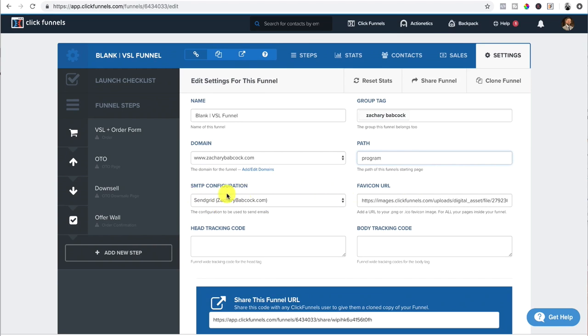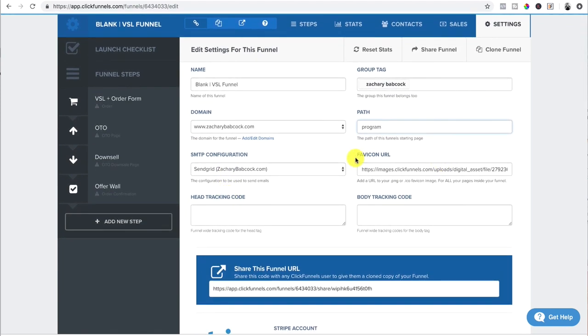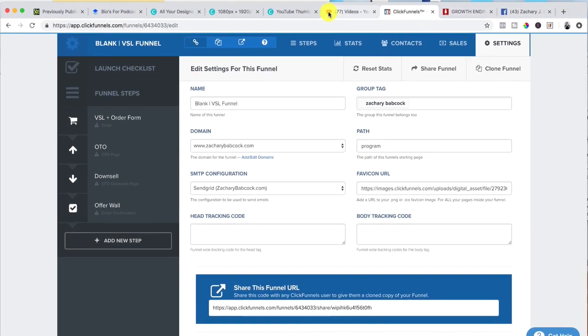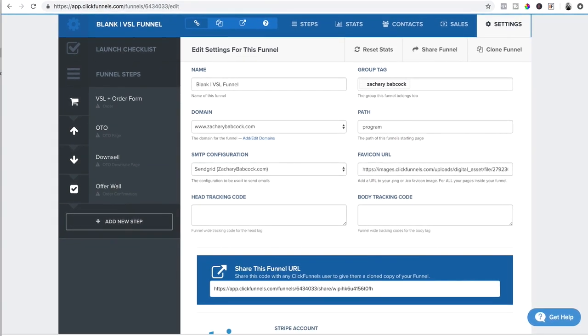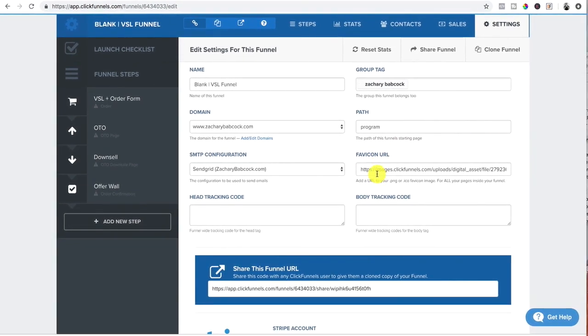And then you set up your SMTP configuration. This is your email, so you can market back to them. Your favicon URL, if you have a logo, which is this thing here. Let me drag this down. These up here, like YouTube has their little logo, ClickFunnels has theirs, there's mine. That's the favicon. So if you have a logo and a favicon already, this is where you would paste it in from ClickFunnels right in there.